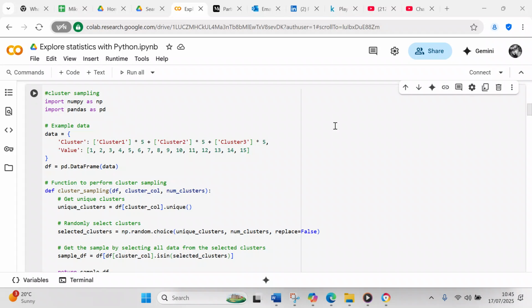In order to get the program to execute, we have to import the libraries that we're going to need. So we're going to import NumPy as np, which is the numeric library, and then we're going to import pandas as pd, which creates the data frames and processes the data.